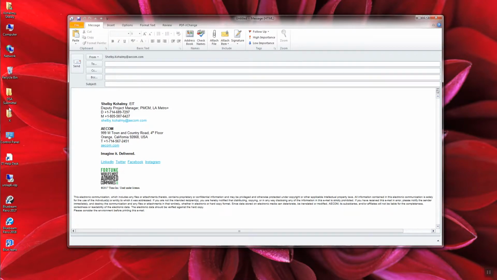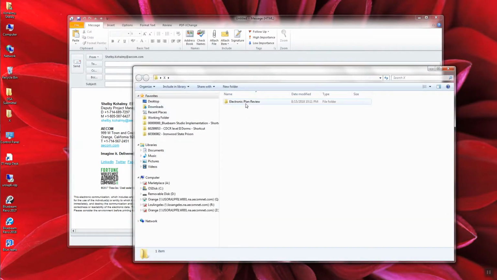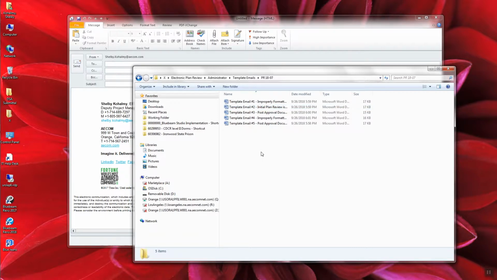Go to the X drive. Go to the Electronic Plan Review folder, Administrator folder, Template Emails, PR 1807. Select template email number 2.